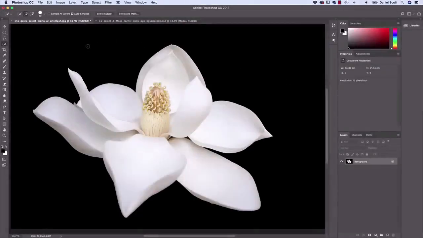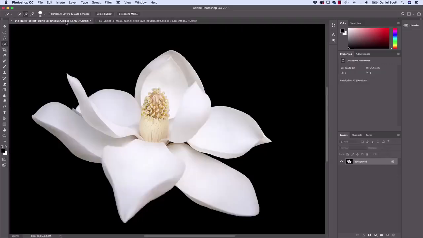All right, so we've got two files open. We've got 14A, which we've used before, and we're going to open up this new one called 15. So grab both of those open and let's start with 14A. We're going to build on some of the techniques we've already learned. So we are going to use our quick selection tool.